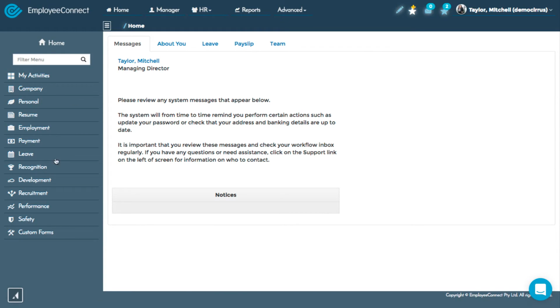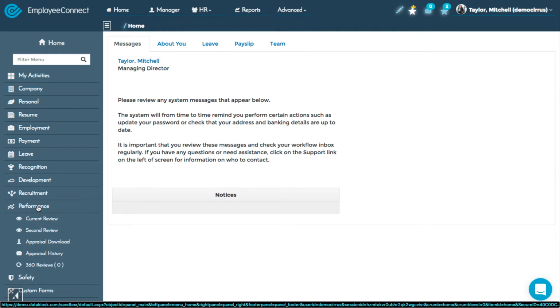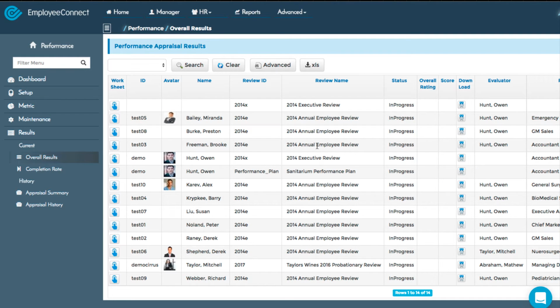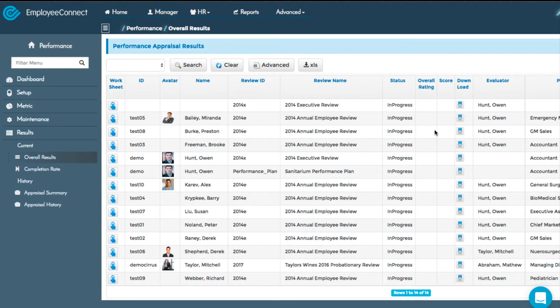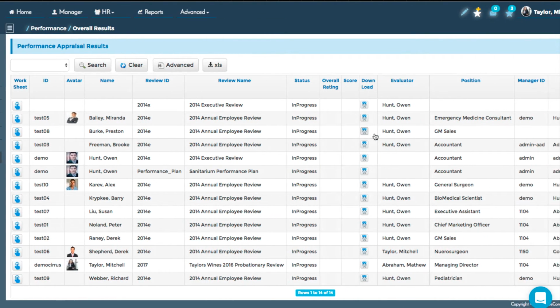So if we go back to home, if I was one of those individuals that were chosen for the 360 review, under performance, I'd have a little 1 between the brackets, and that's where I would click in to complete that review. Once the reviews have been completed, we can jump into overall results. This is where we can see the overall rating of each employee, their score, and we can download their appraisal if need be as well.